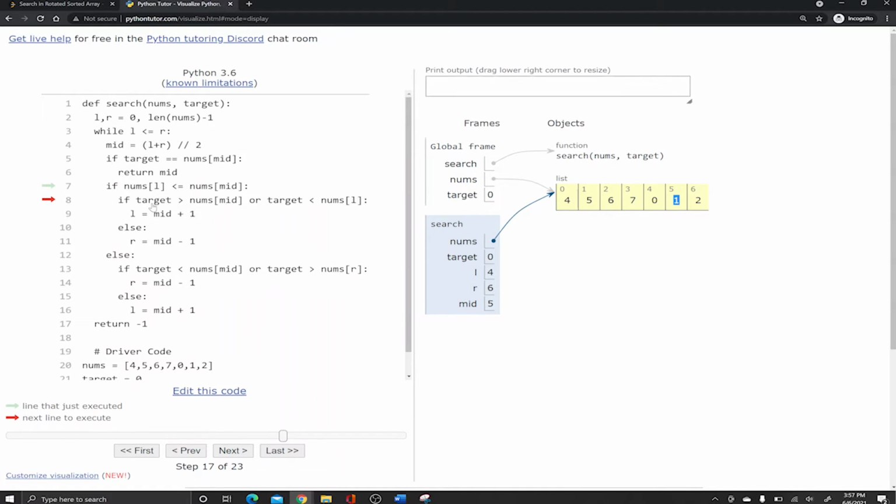Next, is target greater than nums of mid? No, nums of mid is 1 and target is 0, so this is false. Let's check the other one. Is target less than the leftmost element? In this case, our leftmost is 0 and target is equal to it, so it's not less than. Both of these are false, so we're going to skip through this and go to the else block. We're going to set right to mid minus 1. Our mid is 5, so right becomes 5 minus 1, which is 4. Let's watch that happen.